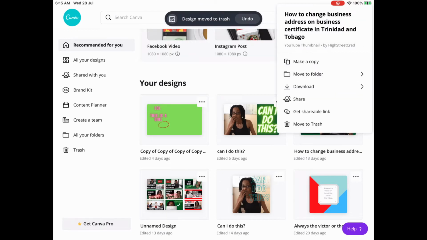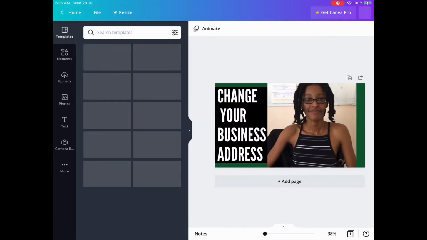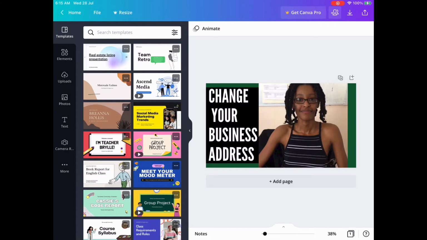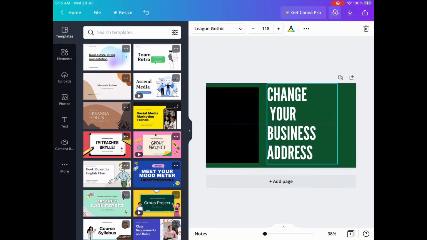Since I have made many YouTube thumbnail designs, I simply create a copy and open that copy to make changes to it. So the first thing I do is delete the elements I don't want to reuse, for instance, the picture. To delete something, you just select it and hit the trash icon in the taskbar above.